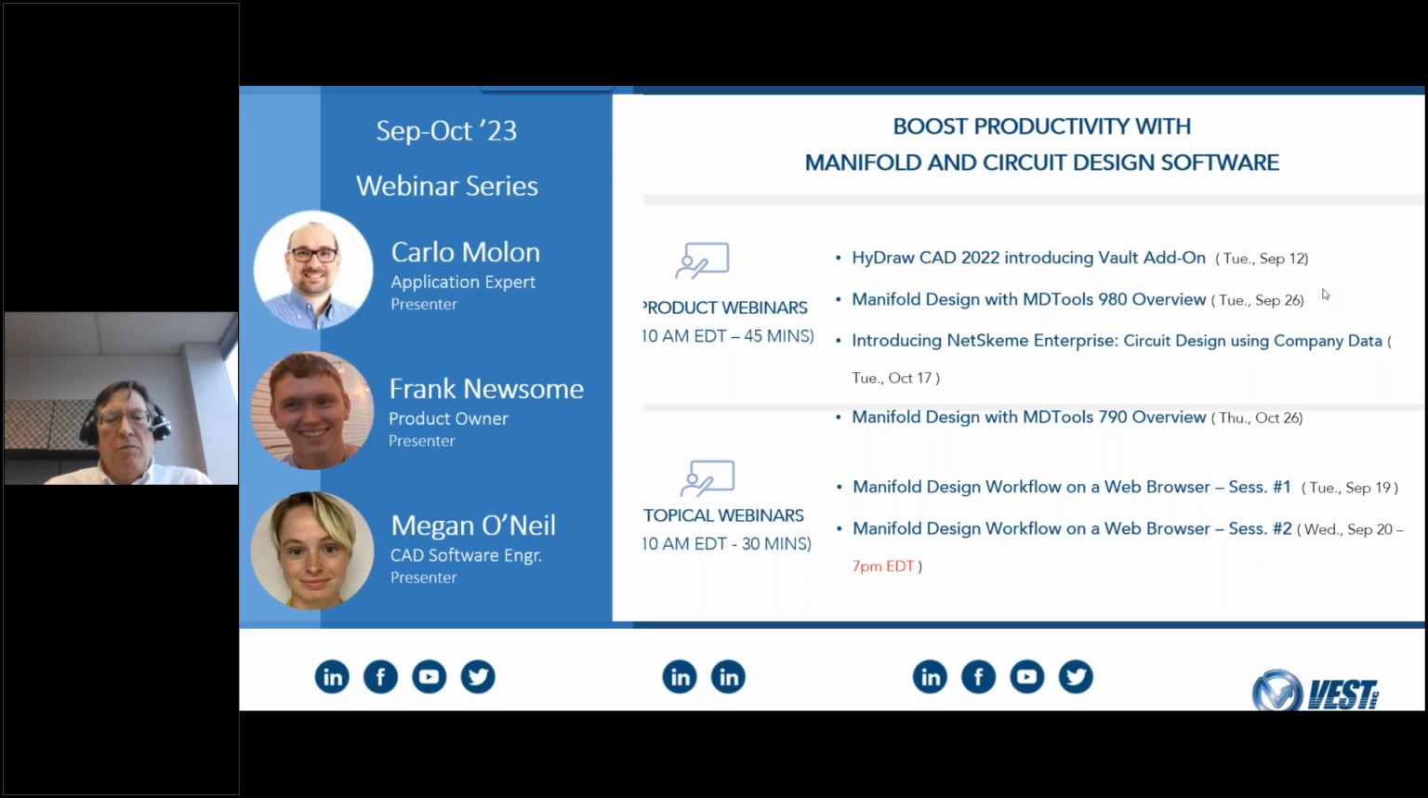The focus there will be on our latest desktop plugin for Inventor, MD Tools 790. And we'll introduce some new group callout features and reduced load time as well that comes with that release.